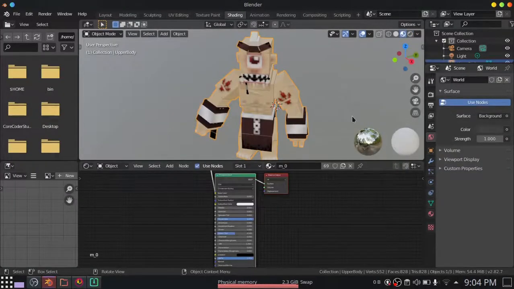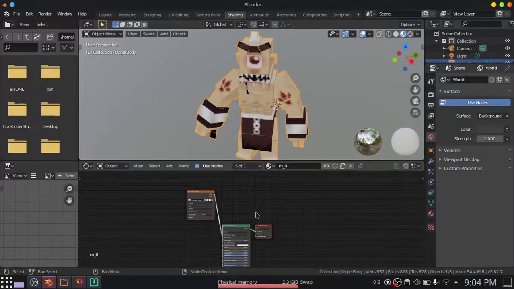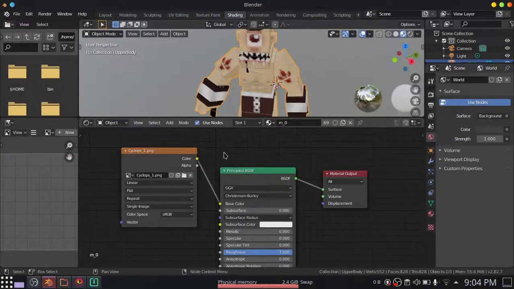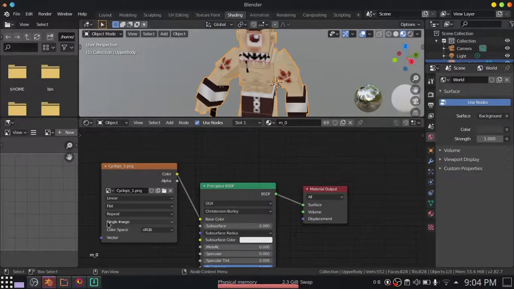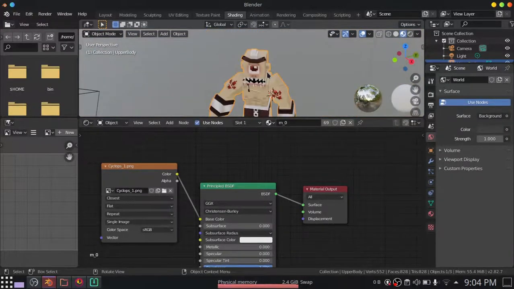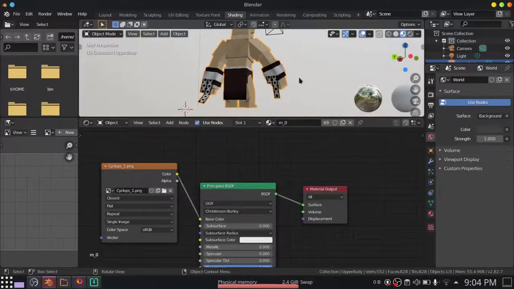Alright, so we click on this Cyclops right here. We're going to move it here a little bit. Okay, we're going to zoom in so you guys can see. This is the node editor. Now we have to modify this. First, change the filtering option to Closest. Wait a second for it to load, and now it's on pixel art. It's very crisp. But another problem we encountered is that transparent textures like the chain don't really work.